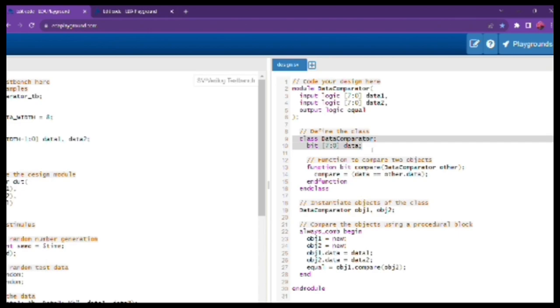Using a function we compare the two objects. The function is used to compare the two objects, and we name it compare. The comparison is between the data comparator's data and the other data, so we give the other object the name other. Compare will check whether data is equal to other dot data, meaning whether they are equal or not, and then the function ends. So the class also ends.